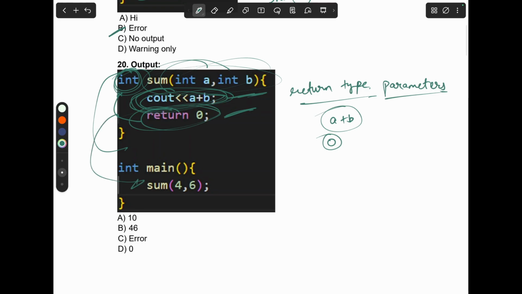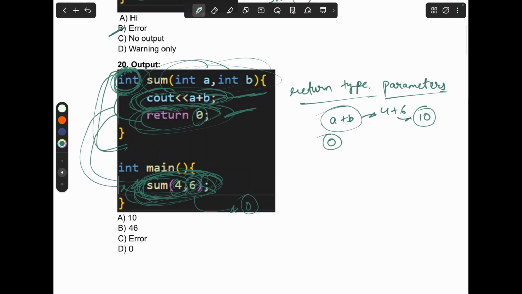Now let's come to the main function. We are calling the function here, and we are passing 4 and 6. So what will it print? 4 plus 6, it will print 10. Then after printing 10, it will return 0. So this will be replaced with 0, but we are not printing 0 here, so it does not matter if we print this function or not. What matters is that when we are using a return type, it should return something. It's up to us whether we print the return value or not. So our answer will be 10.